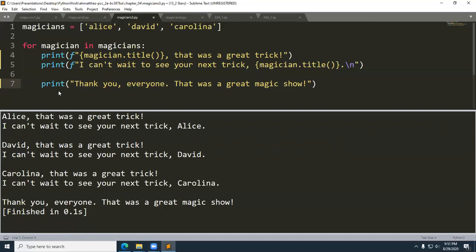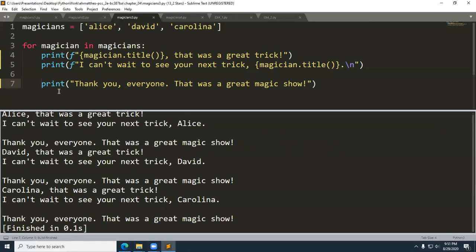Okay. If I do a Control B on here, look what happens. It says, Alice, that was a great trick. I can't wait to see your next trick. And then it says, thank you, everyone. I have a blank line because of this escape code here. And then it says, thank you, everyone. And then it goes to David. So it's all messed up, right? It's all messed up because it thinks that this is part of the loop. Here I indented when I was not supposed to indent from a logic point of view.